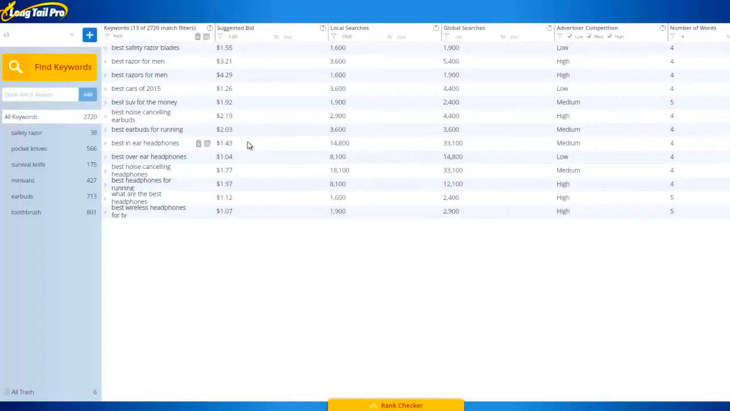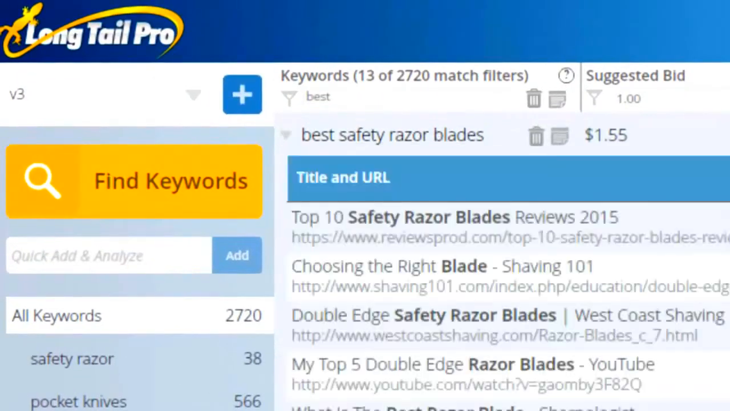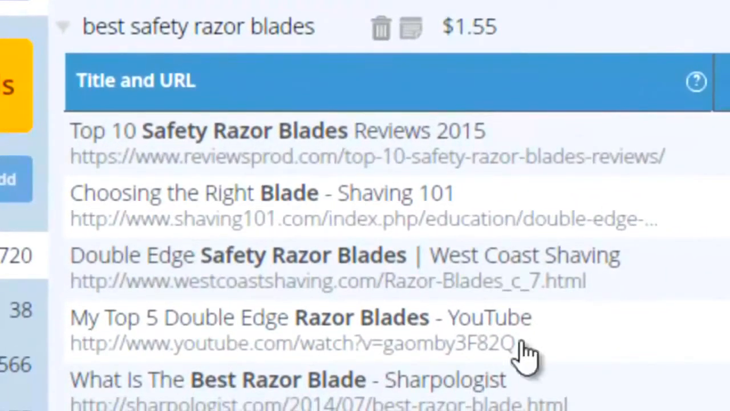Now, the next step is competitor analysis. Now, the best way to know if you can rank in Google is to actually look at the top 10 results in Google. And so Longtail Pro makes it very easy to analyze the keywords that you want to analyze. So let's just click on this keyword. That's going to immediately open up. It pulls in the top 10 results in Google.